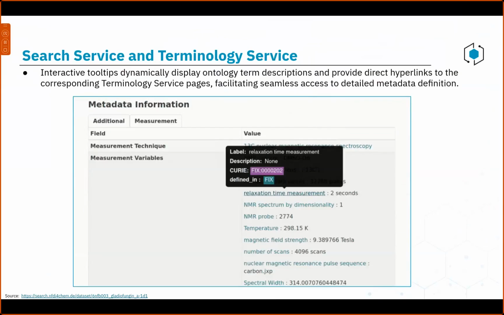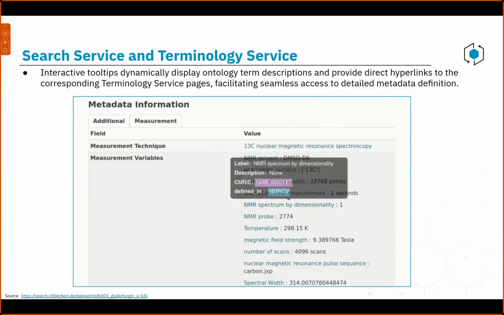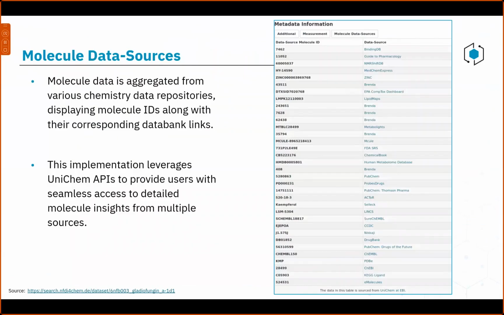Terminology Service page. And another feature that we recently added is the molecular data sources. Using the UniChem API, we fetch the InChIKey molecular information and use it to get more information on the data sources, where the user can have an overview of the molecule he's looking for and the molecule ID and the source, because a simple click will lead to the data bank. So this is a short update.